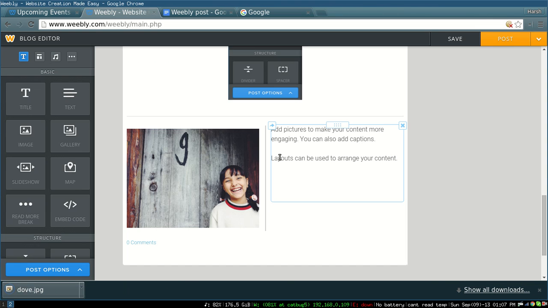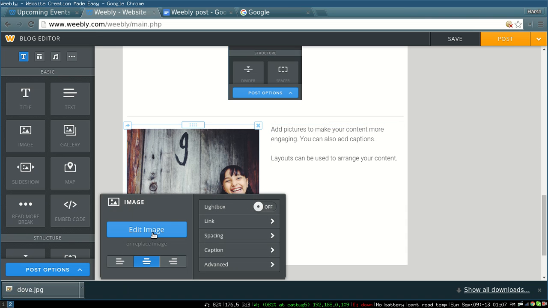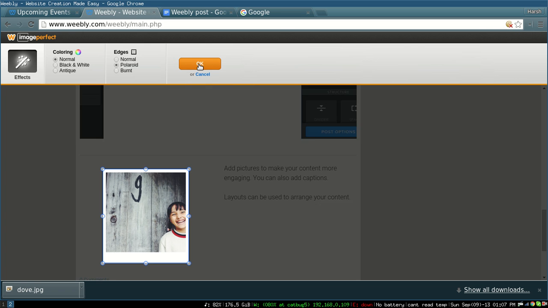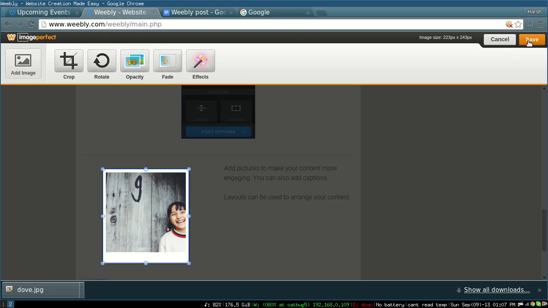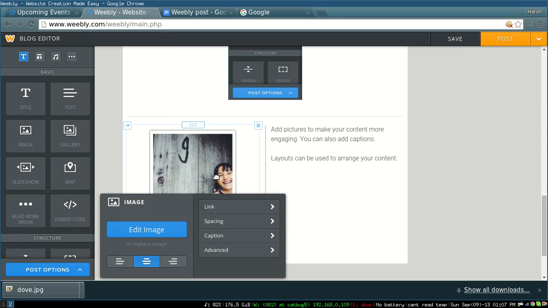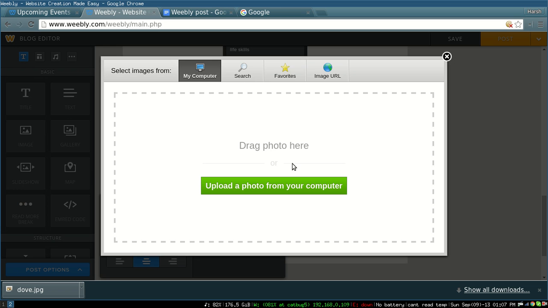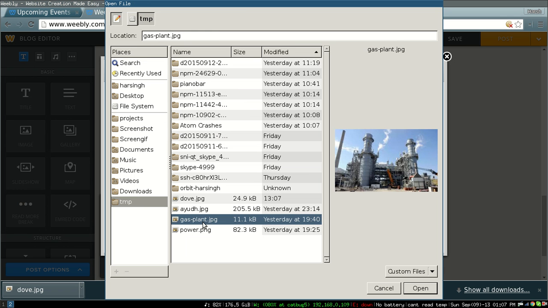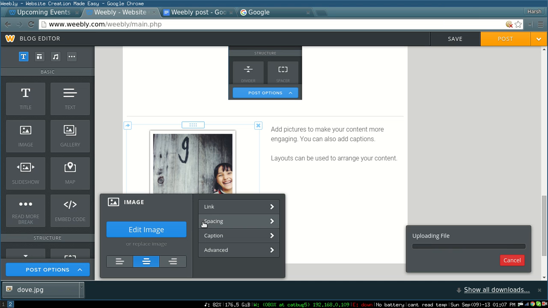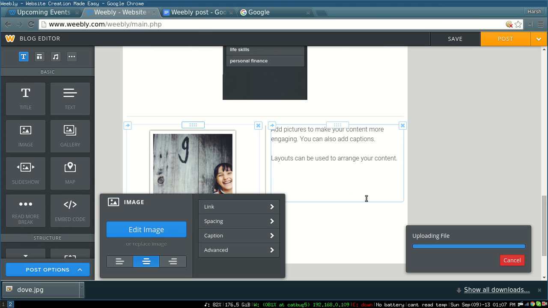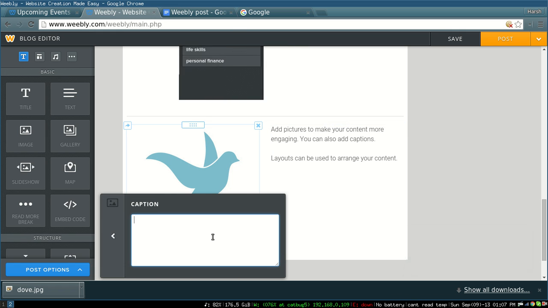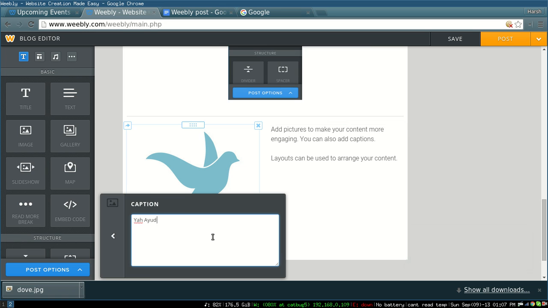Okay, and then I can edit this image. You can add various effects to this image. You can make it a Polaroid if you'd like, and you can also replace the image. So there we go. And I can add a caption. Yay, Ayudh rocks.